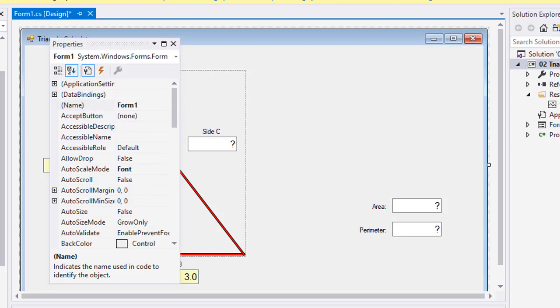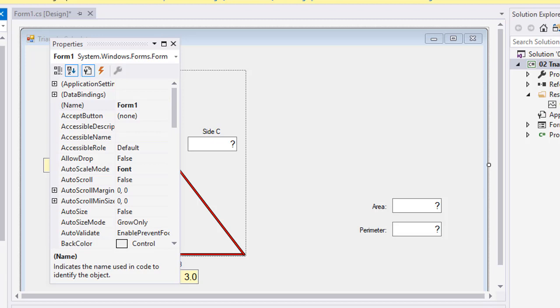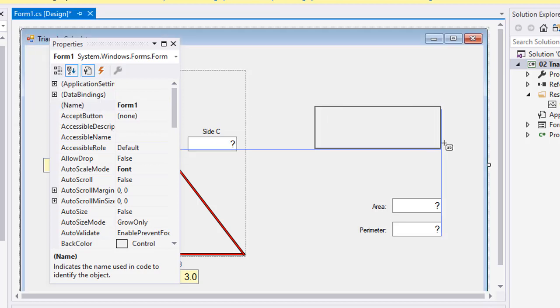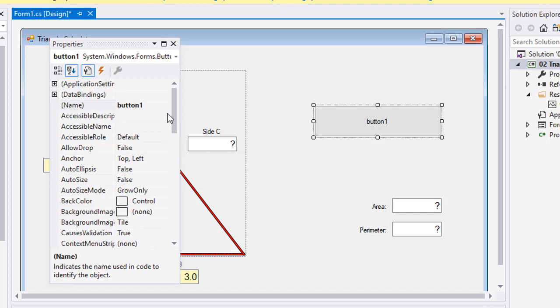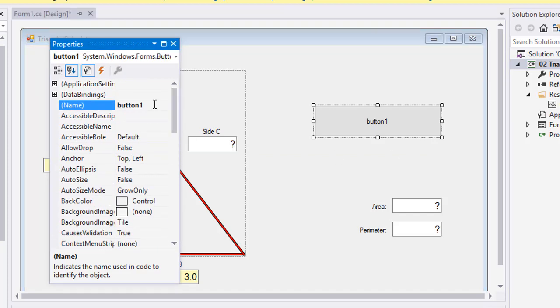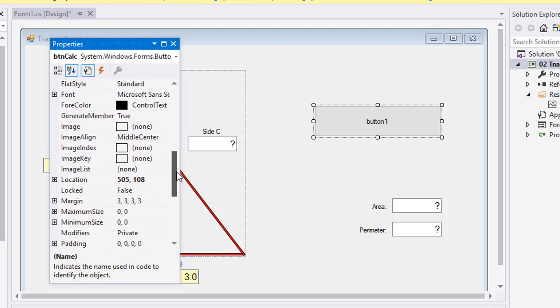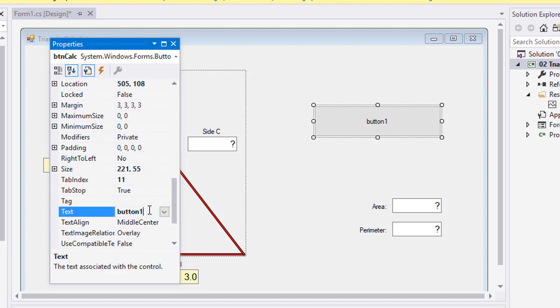One last thing, I'd like to have a button. So I'll select my button control. I'm going to drag a button over here. The text of the button, let's just go ahead and name the button here first. It's going to be BTN Calc, C-A-L-C. And the text will be calculate values.